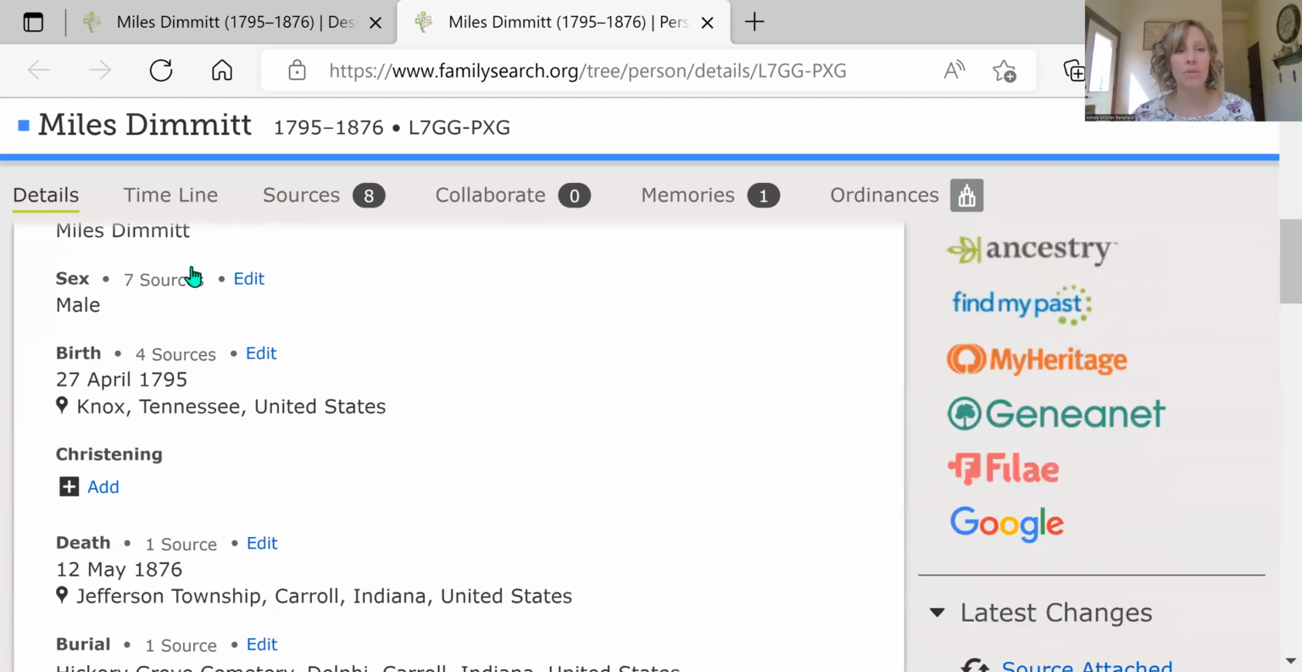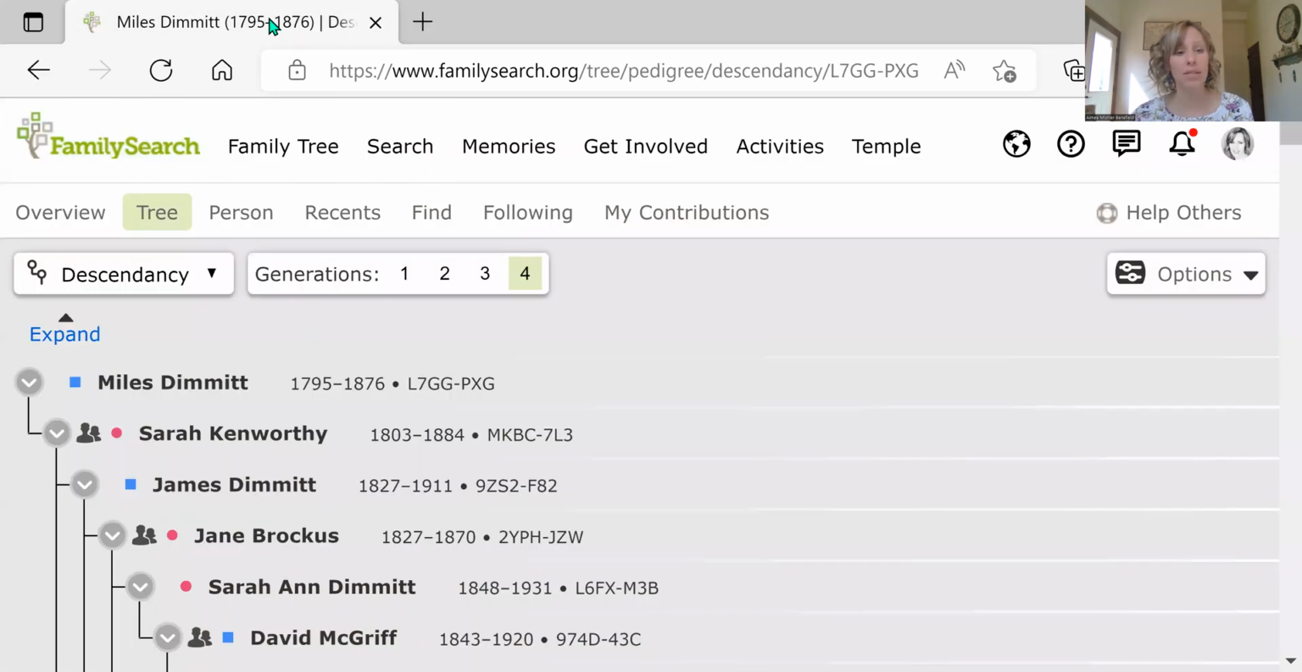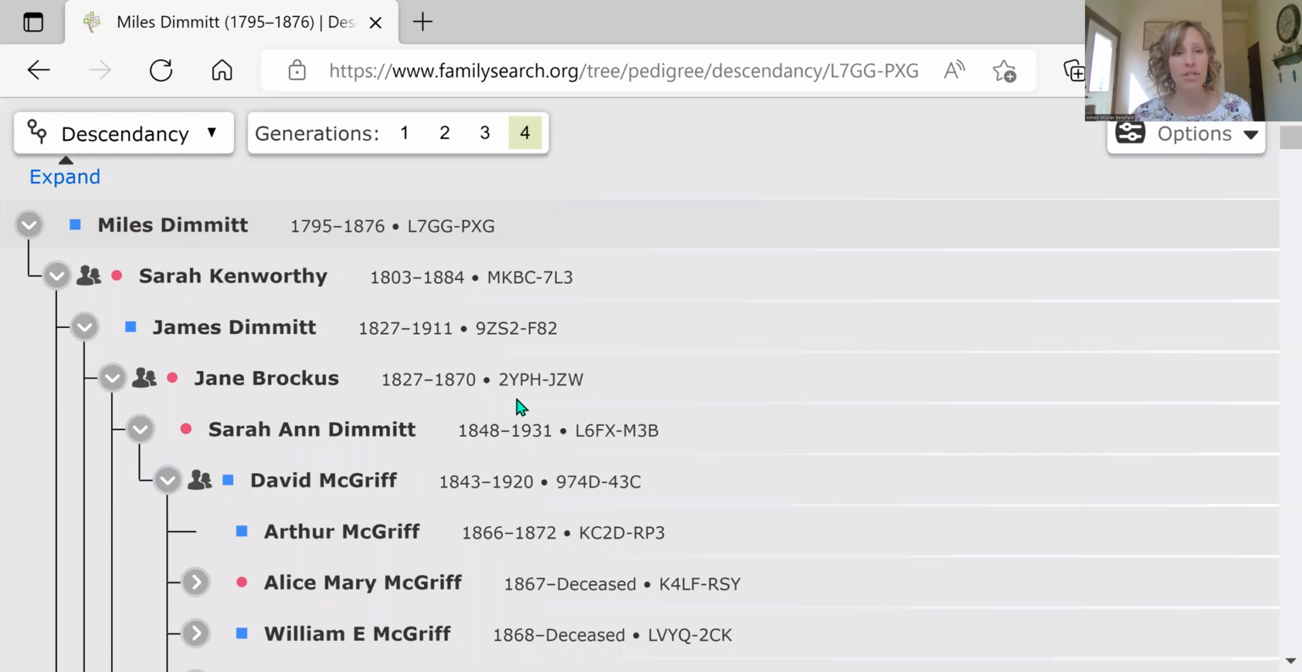Now let's look at somebody who's maybe not. So let's close out Miles and go back to our descendancy chart here. And let's just look at somebody.